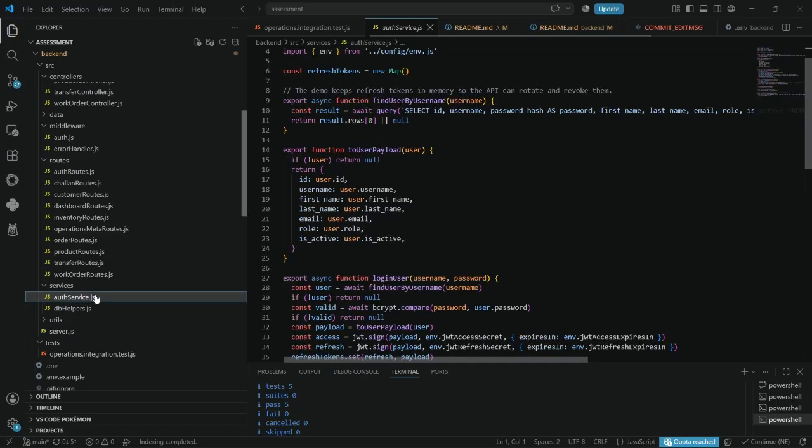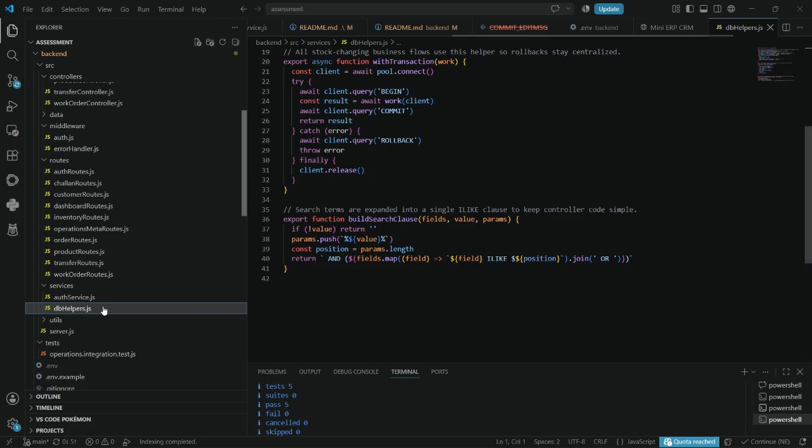Other than that, we have auth services, which are primarily responsible for verifying the JWT and identifying the authenticated users. The authorization middleware then checks whether the user role is allowed to perform the requested operation. dbHelper.js is a database layer that manages the PostgreSQL connection pool for critical operation transactions. It helps us ensure that either the complete operation succeeds or the database changes are rolled back if an error occurs.